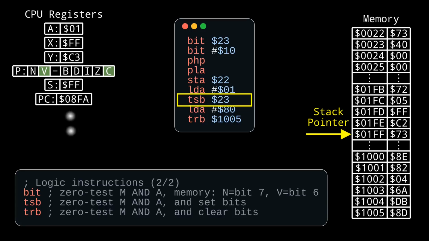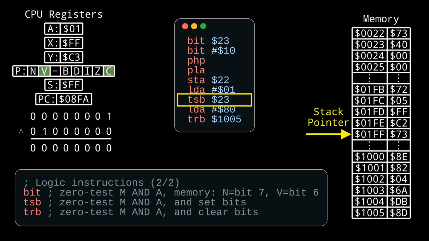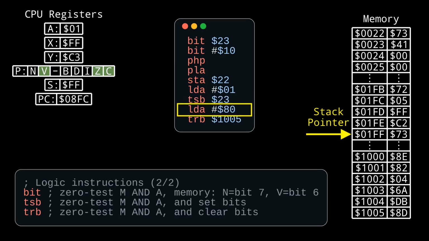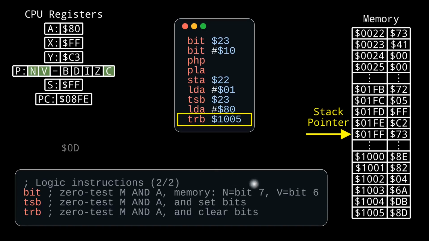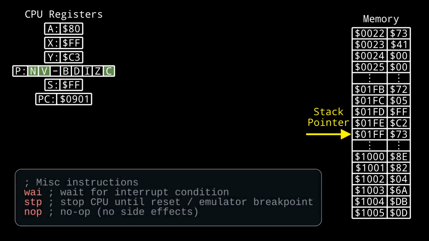TSB, test and set bits, does a logical AND between the accumulator and memory, and sets or clears the 0 flag based on the result. It also does a logical OR between the accumulator and memory, and stores the result in memory. TRB, test and reset bits, does a logical AND between the accumulator and memory, and sets or clears the 0 flag based on the result. It also does a logical AND between a bitwise inversion of the accumulator and memory, and stores the result in memory. We have a few more instructions that don't fit neatly into any category.